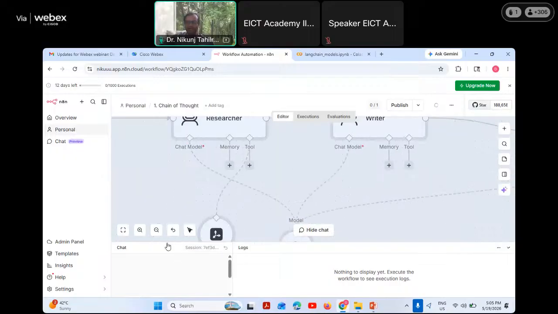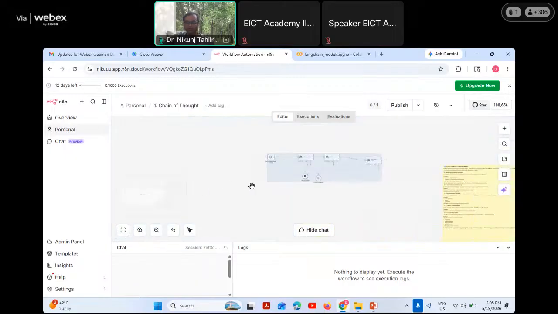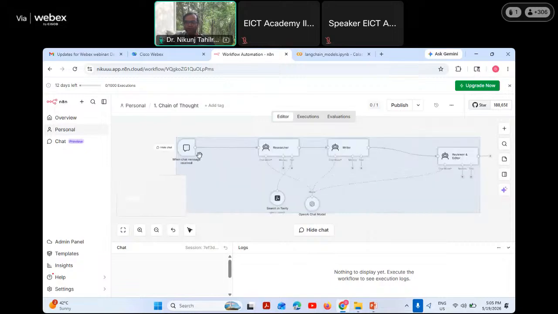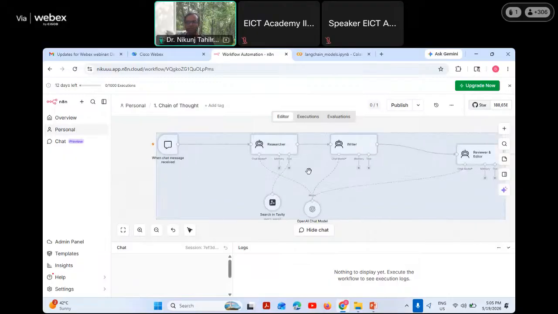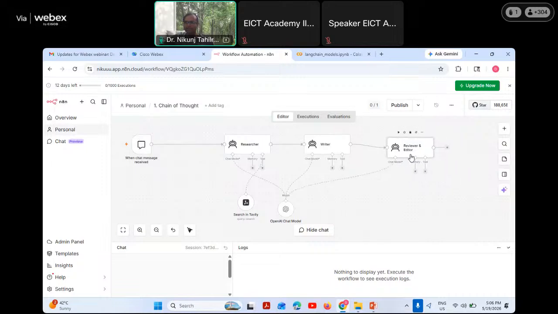I will be giving the input, and that input will travel to the researcher. The researcher will research the topic I give. For that, it may require some tool help, so I am using a tool. If it requires the tool, it will use it; otherwise it will not. It is autonomous. If only the chat model is enough to give the answer, it will not go to tool calling and will directly use the chat model. Then it will go to the writer, the writer will write the blog, and then it will go to the reviewer.